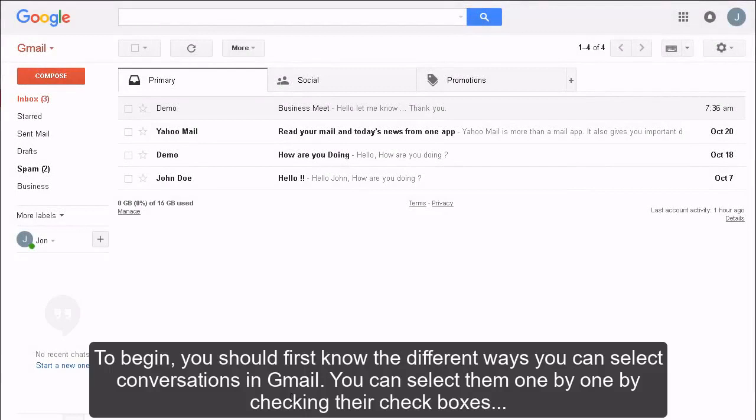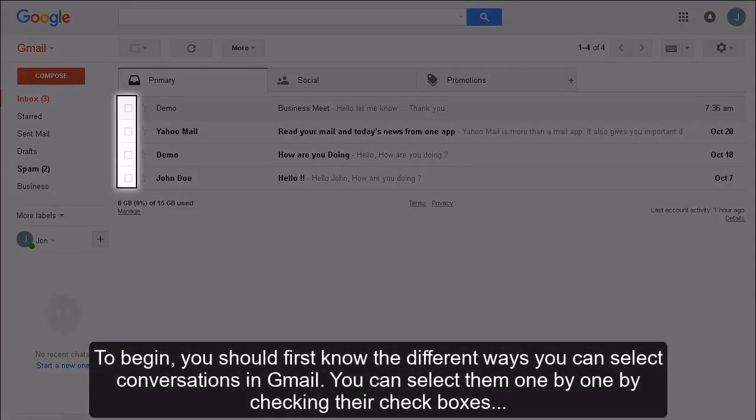How to manage email conversations in Gmail. To begin, you should first know the different ways you can select conversations in Gmail. You can select them one by checking their checkboxes.